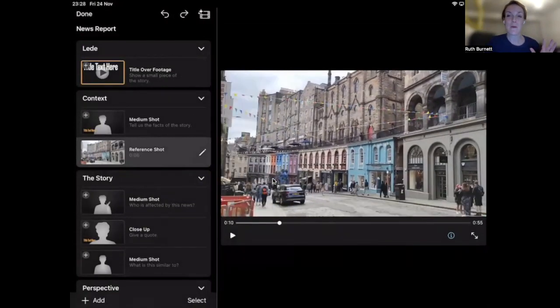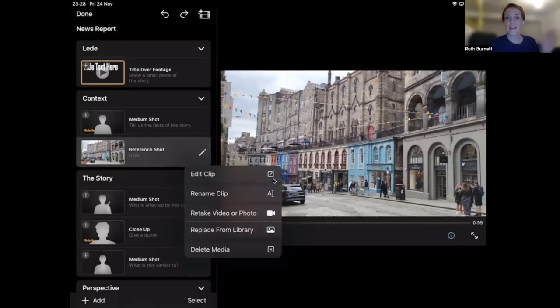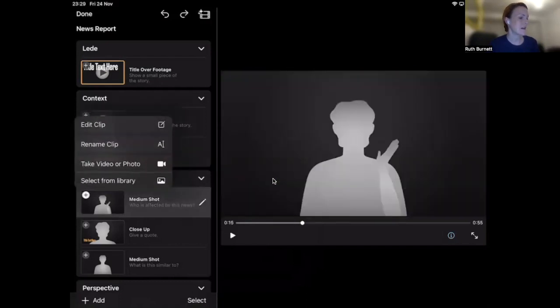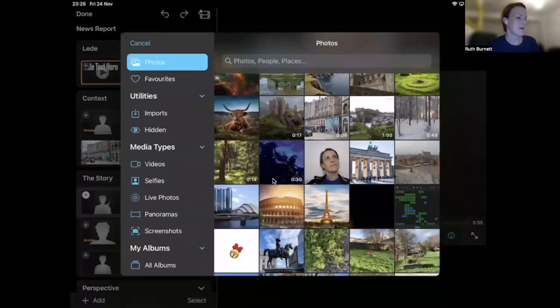Perhaps I'm not really happy with that clip being used at that point. I maybe want to save it for later in my news report. So I want to either delete that media or replace it with something else. I click the little pencil, that little pop-up menu will come up and that allows me to delete the media or replace it with something else from my camera roll. I'm just going to add in a couple of other random videos just now. Again, I click my placeholder, select from library.